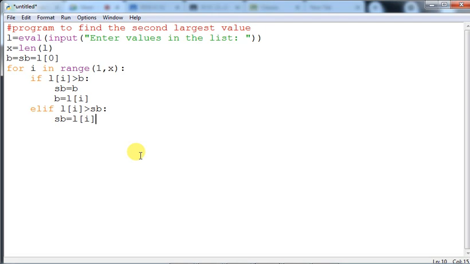So now it has been changed out here. You have seen what we have done. First of all we are checking if Li is greater than b, then we are putting this b into SB. SB is the variable for the second biggest. And if it is greater than b, then b equals Li. We are storing the Li into b.